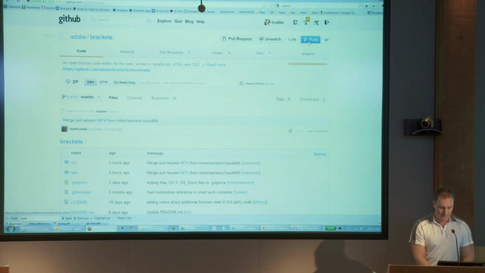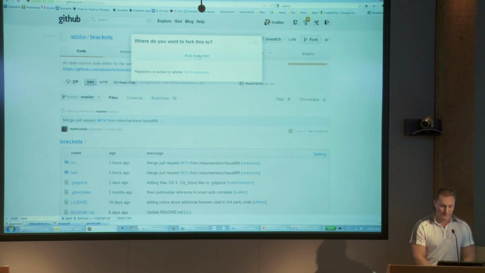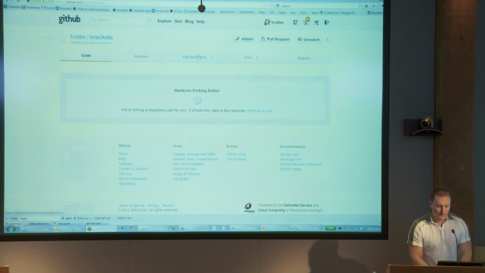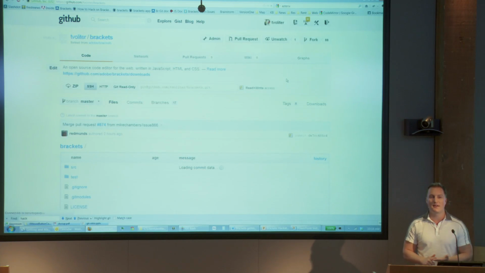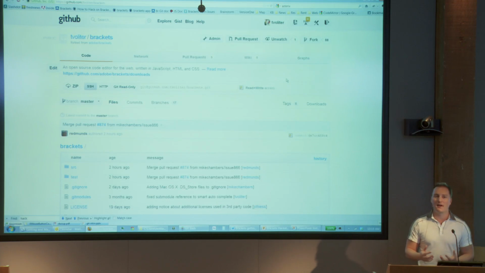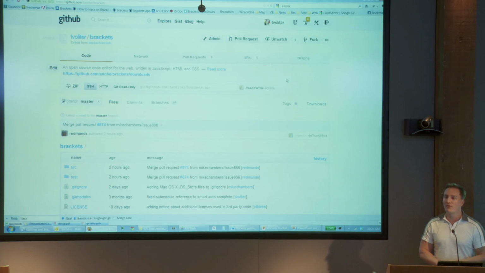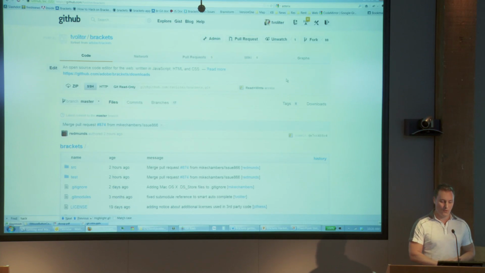And I'm going to click fork. Do I want to fork? Yes, I do. So it's going to fork right now, and then I'd also repeat this process. Notice I just did brackets, which is just the web piece of brackets. If you think you want to work on native stuff, and well, you'll hear a little later why maybe you don't want to get in there yet because we may change, you want to fork brackets-app as well.